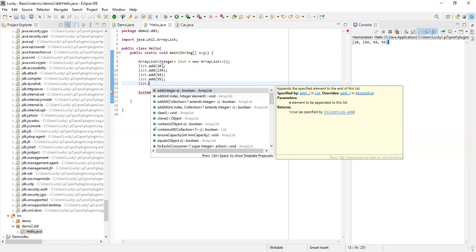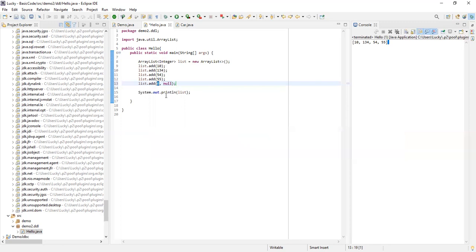How? Index is 0, 1. So I want to add at index 0, 1, or 2. In between 1 and 2, so the second index will be that. So I will say 77. So it will add that 77 at the second index. So if you run this, you see now 77 is at the second index. Getting it? So you can also add at a particular index if you want.